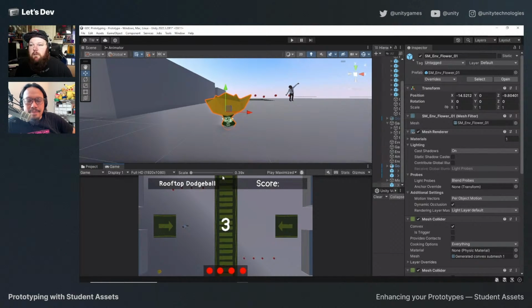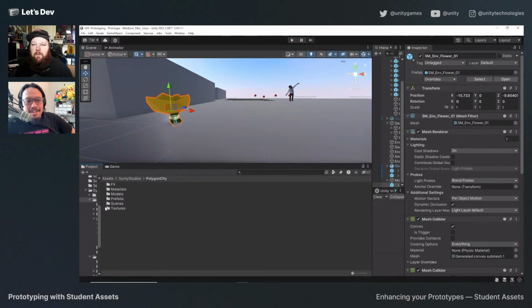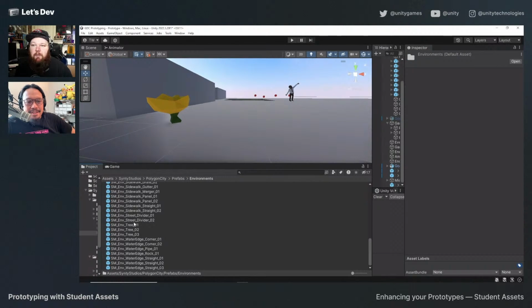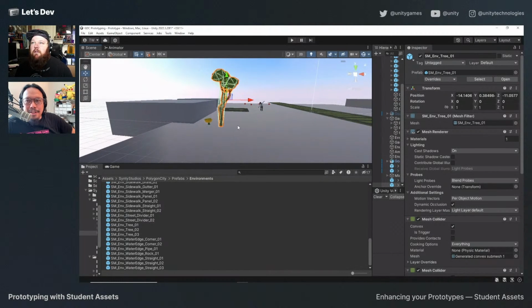That's nice. Do we have trees? We do have trees, which I think we definitely need. Let's go back to our prefabs here and back to environments. We got tree.